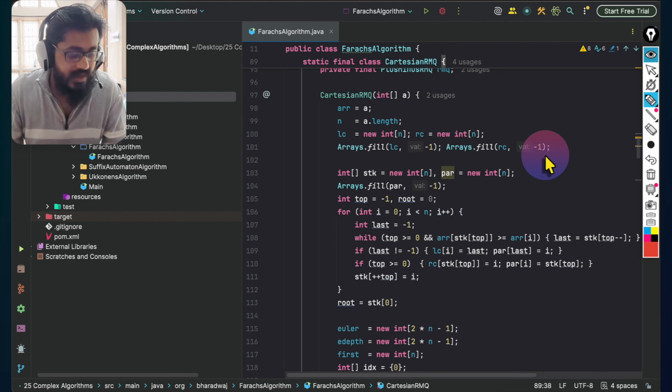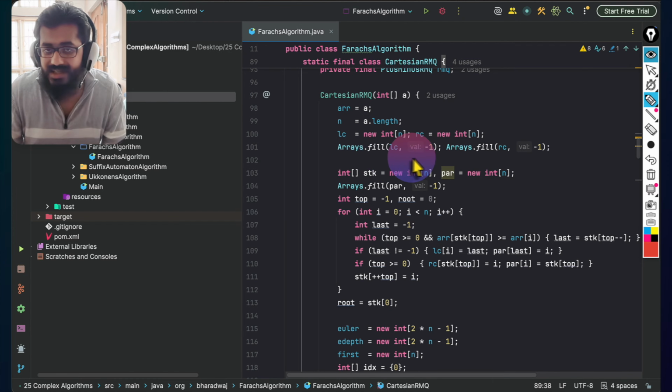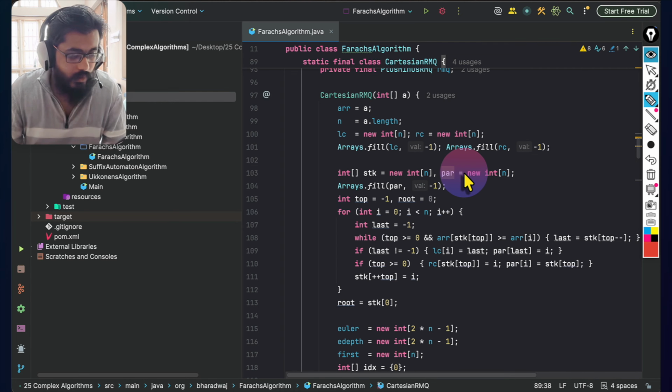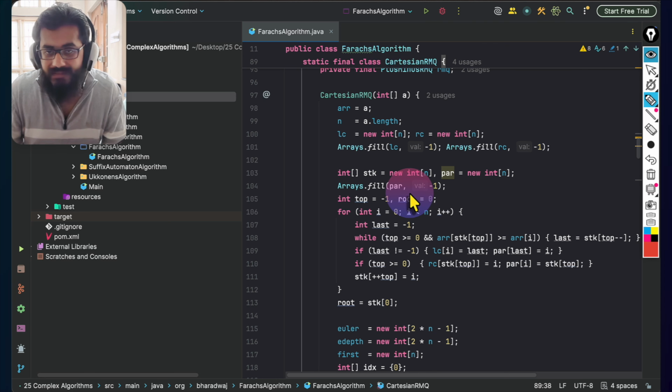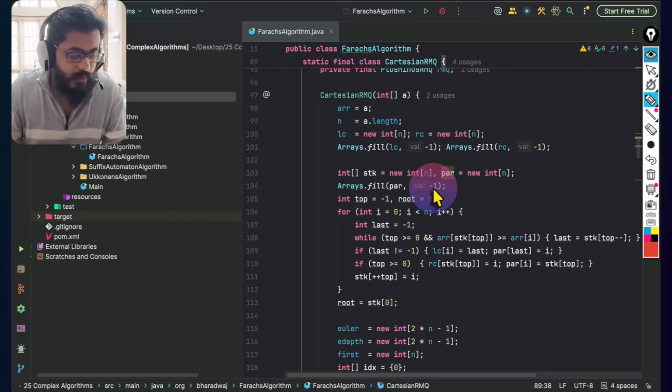Why we are doing this? Minus 1 means initially the tree will not be having any child, so that is the reason we are filling the initial values with minus 1. Next we are going with a stack here. STK is nothing but the monotonic stack of the node indices, and we are filling the values of the parent with minus 1. Parent of i is nothing but the parent of node i in the Cartesian tree.